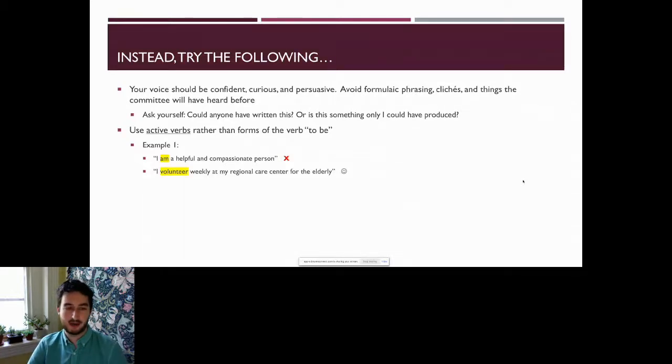Instead, try, I volunteer weekly at my regional care center for the elderly. Wonderful, great. You can see that by changing this form of to be into an active verb, I volunteer weekly, here's what I do, this demonstrates that this person is helpful and compassionate without ever using those words, without having to say it. They chose the specific example over the general statement.